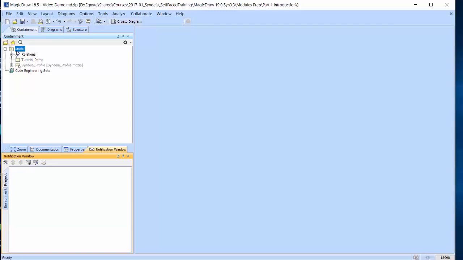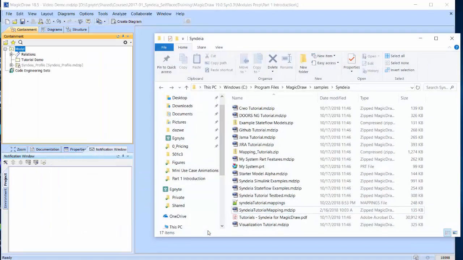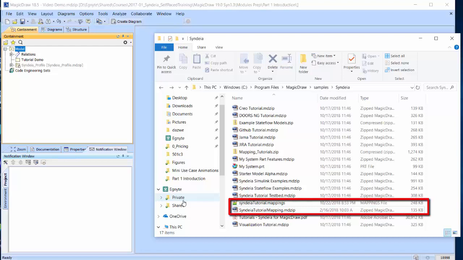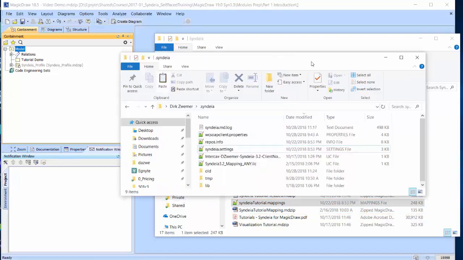We can go there directly by right-clicking in the MagicDraw Containment browser, going to Help, Tutorials. First, we will copy the file syndeia-tutorial.mappings into the .syndeia folder and rename it syndeia.mappings.